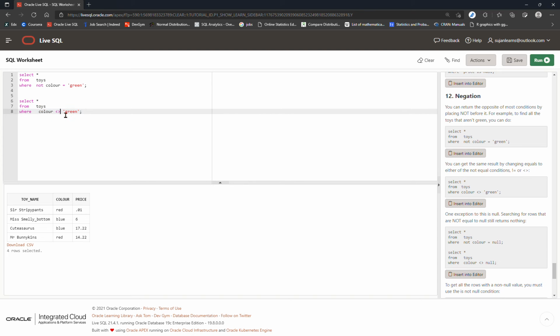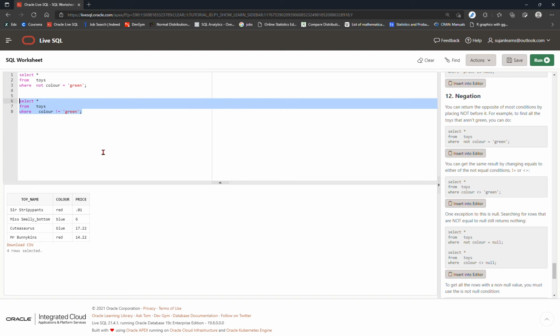Let's try a different way of doing this. Let's try exclamation mark equal to. What do you think we'll get if we do this? Same result. These are inequalities, and that's why it gives the same result.